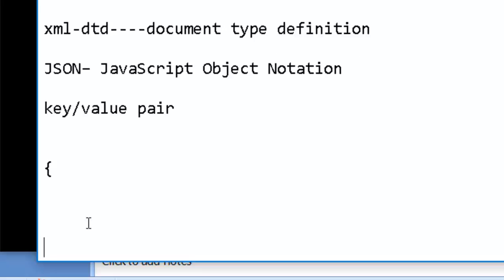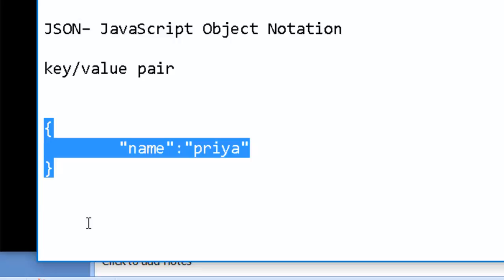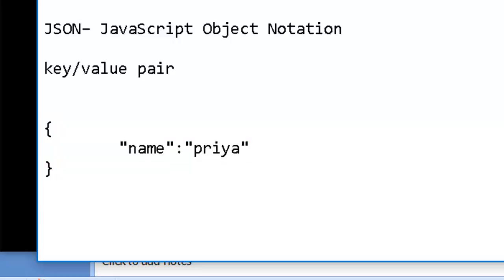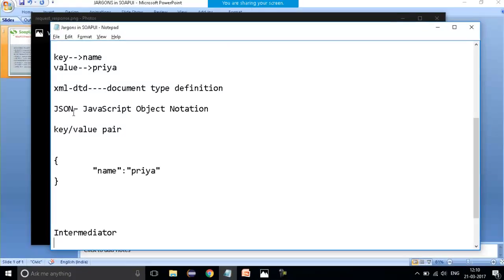I can write like this with the help of JSON. Here I'll mention the key, say name is my key. And what is the value? It's Priya. So it completely works in key value pairs. It is the same thing which I did with the start tag and the end tag; I am doing the same thing with the help of JSON. So I can use any one of the languages, and JSON is used mainly. So this is all about JSON and XML.